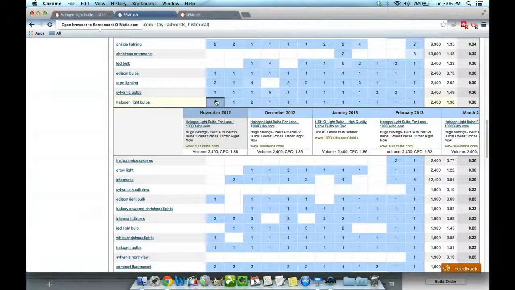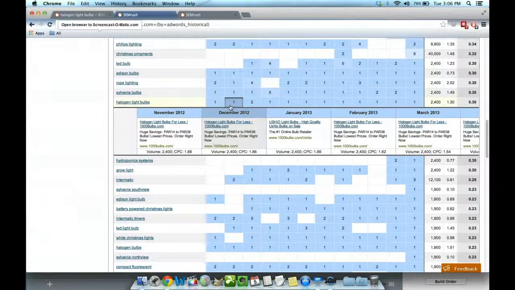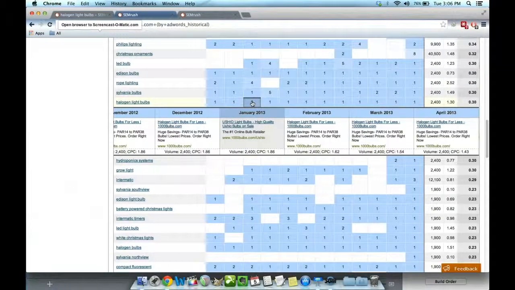And I'm showing that their ads look pretty good. Halogen light bulbs for less, 1000bulbs.com. There's a post in the middle and it's got the domain and huge savings on par 14. And then the next month looks good to me. But in January, they change something. They do something weird. They inject what looks like a brand name for maybe a particular halogen light bulb, Ushio light bulb.